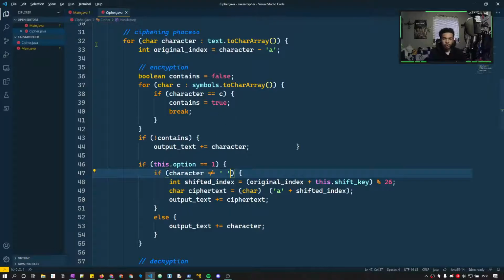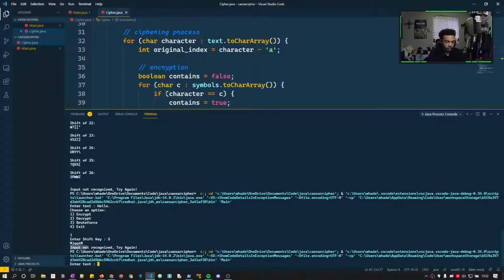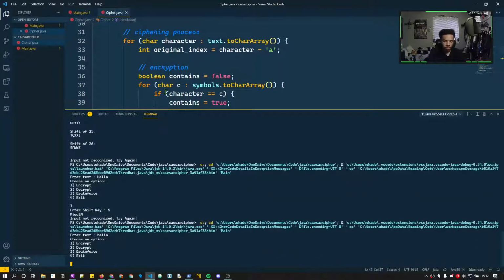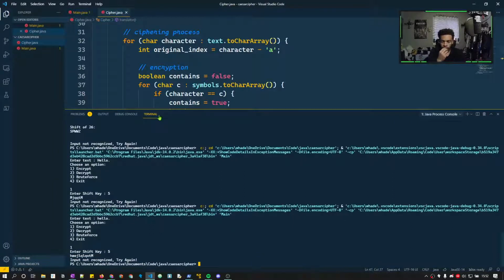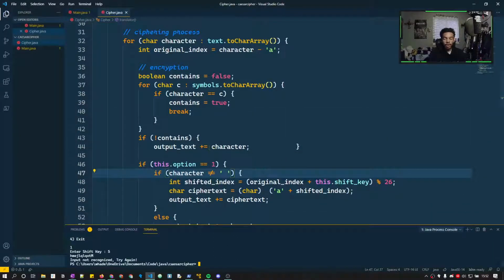let me see what happens if I just run this. I don't think this is going to work, but I want to just try to run it. So enter text, we'll do hello, period. We'll try to encrypt it with a shift key of 5. Yep, and that did not work the way it was supposed to. Okay. Oh, it's doing hello after each character. Okay. So if it contains, then you can just output that text to character.